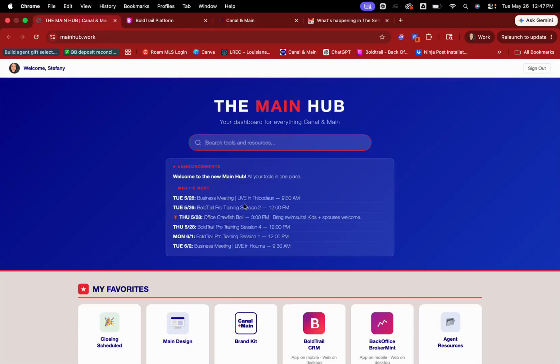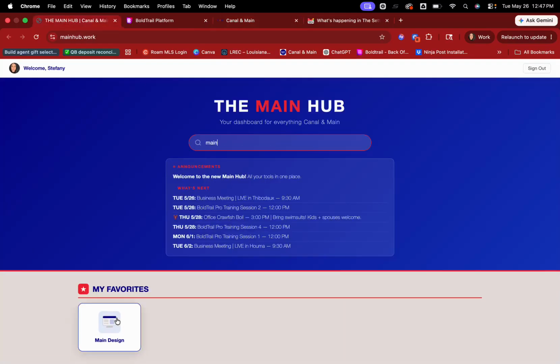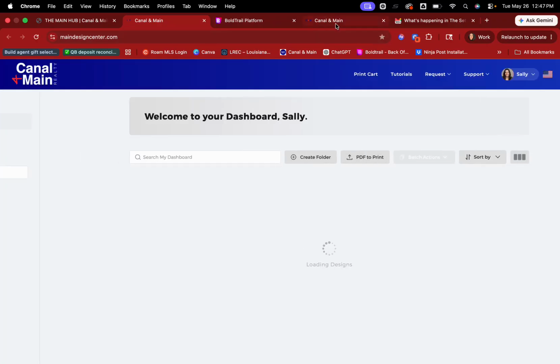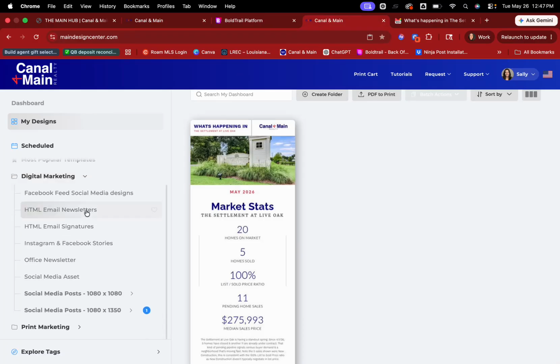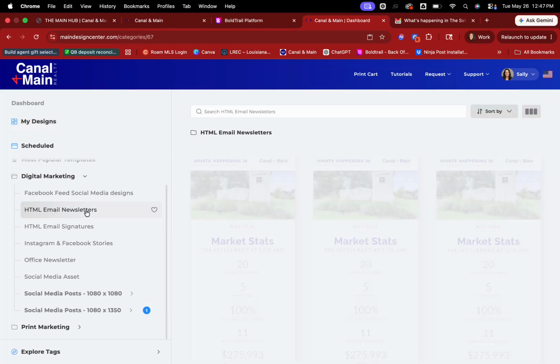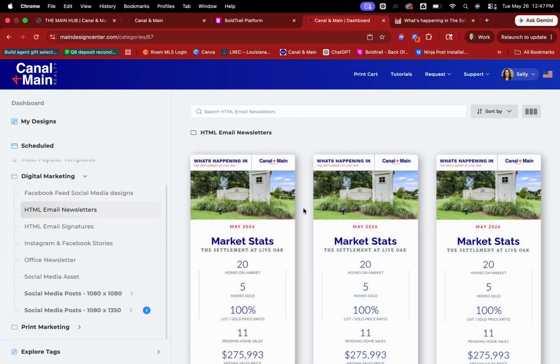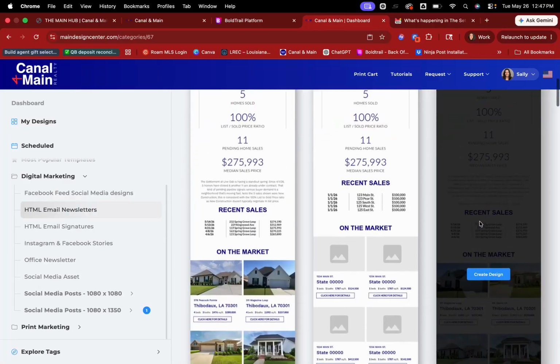We're going to start in Main Hub and we're going to pull up MainDesign. So we're going to hop on over into MainDesign. As you can see, I'm in my agent-facing account here. When you click on digital marketing, there's a few different options for you once you select email newsletters. Once you see email newsletters, you see 1, 2, 3 that are showing Live Oak right now.